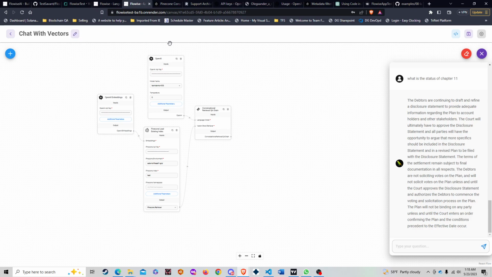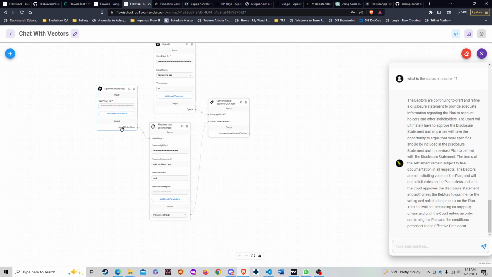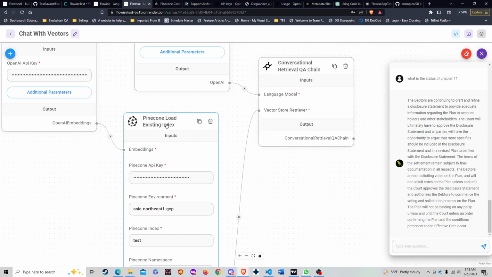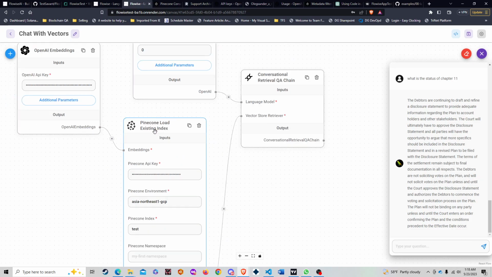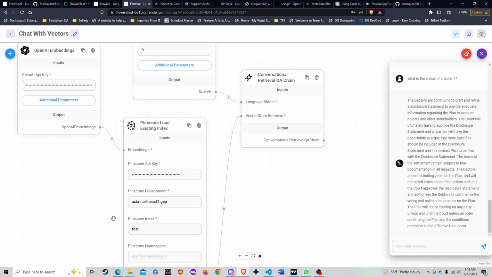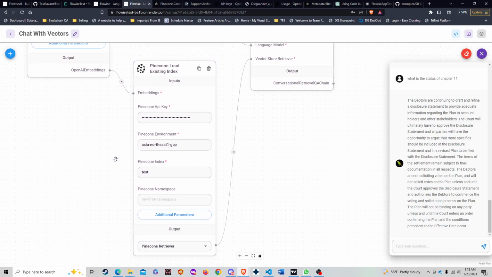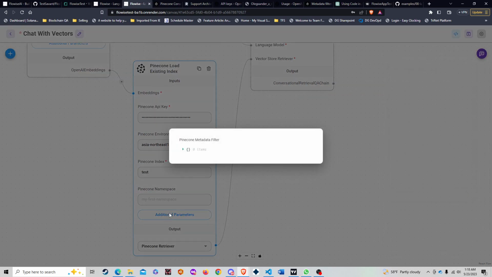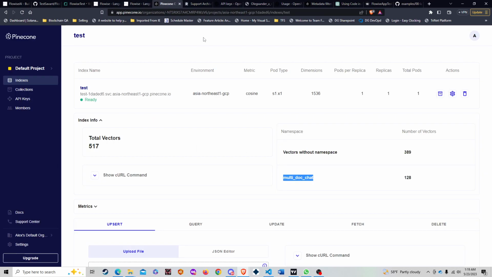So what we can do to actually mitigate that is create what I call the chat with vectors flow chart. And the chat with vector flow chart looks something like this, right? So it is Pinecone loading existing index, right? So it's not upserting the document anymore. It's no longer creating additional vectors. It's just going to read now the vectors that are there, and using this Pinecone load existing index and the additional parameters, this is where we can start to add the metadata filter in order to filter for the specific documents that we created earlier that are now sitting and living here in the multi-doc chat vector store.